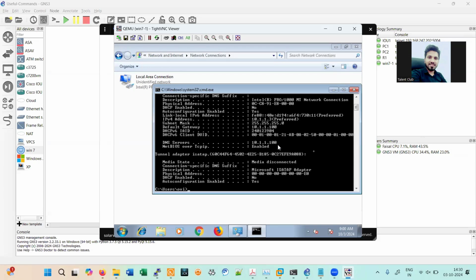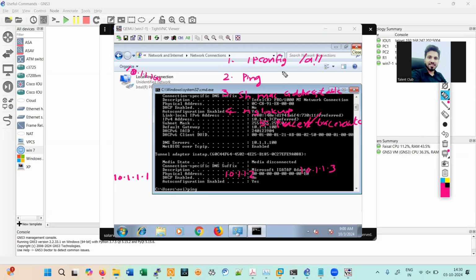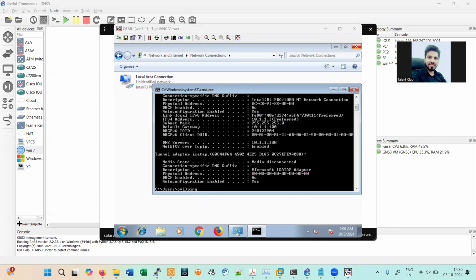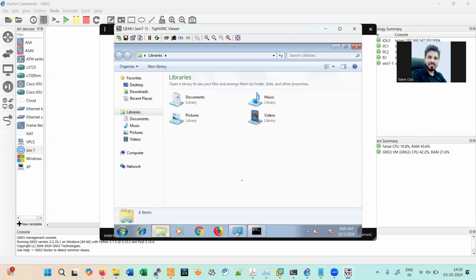So by looking at this, we can realize that the IP address you gave for this particular network is 10.1.1.series. So the next command is ping. The first one we explained, the next one is ping. And the third one also we explained, right? So ping, you can check the connectivity. Ping is used to check the connectivity between the devices.